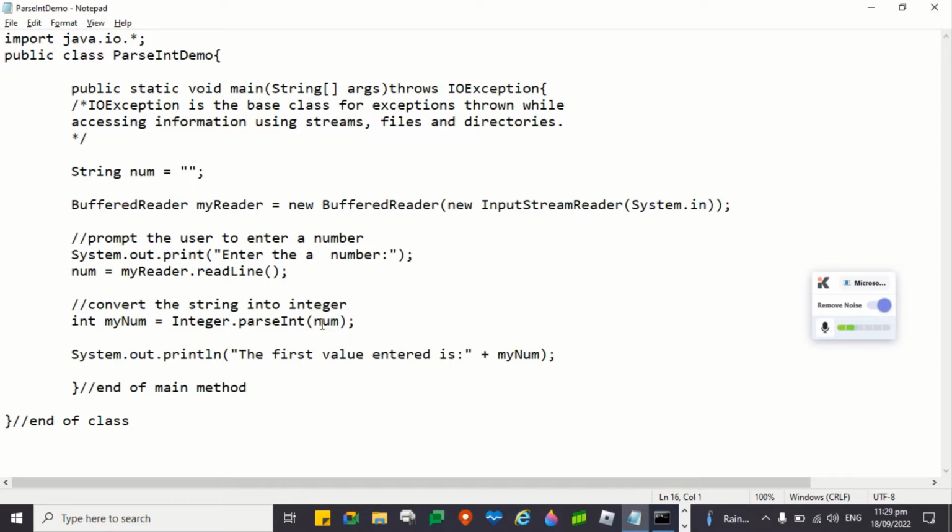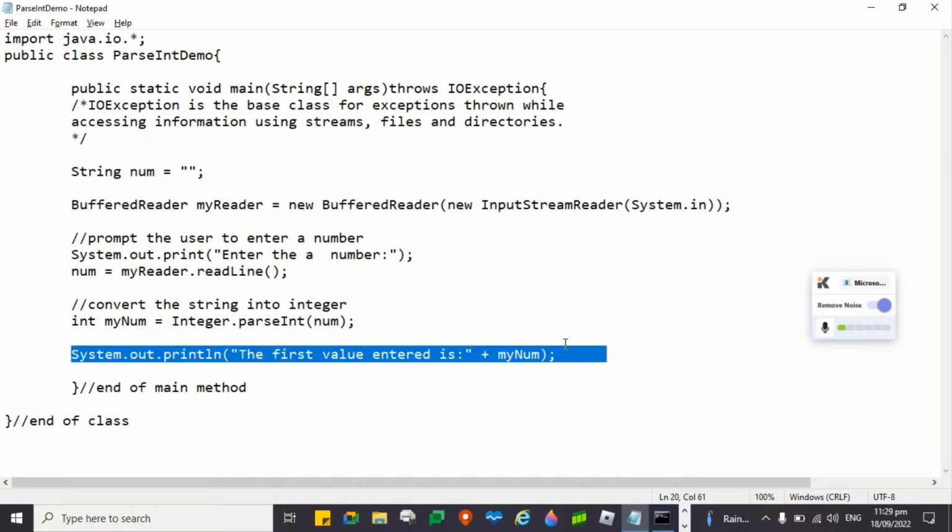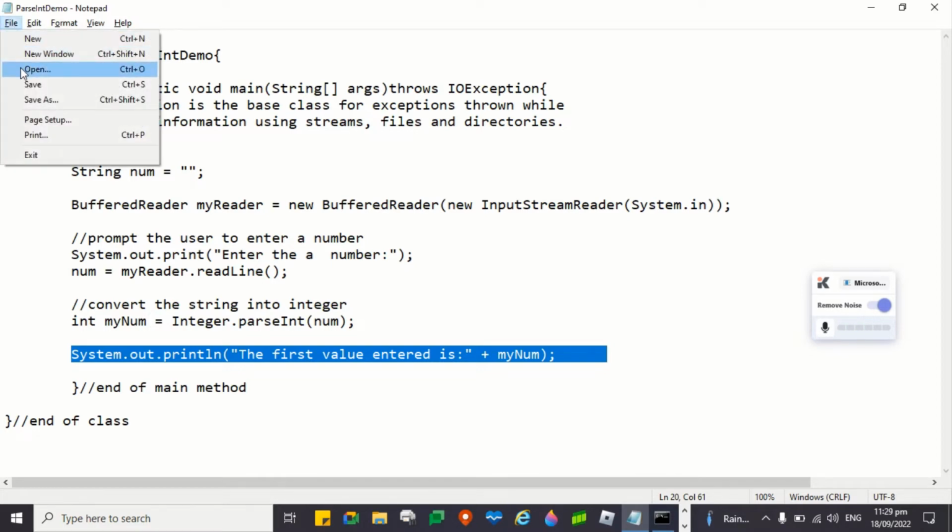So where did I get num? This one is the variable that stores whatever the user had entered. Okay, and this line, of course, displays the value. Okay, let's try to run this.